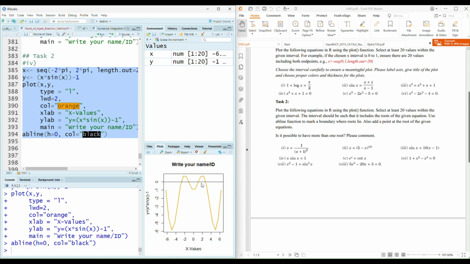So in the exam, if I ask you this type of question, there will be an interval given, and you find the real roots of this particular equation by considering this interval, all right? So in task 2, part 4, plot the following function. In this one, the interval should be such that the roots lie in the given interval. Use abline to mark the boundary. So I already marked this boundary. I can also add the vertical line by just changing the horizontal.